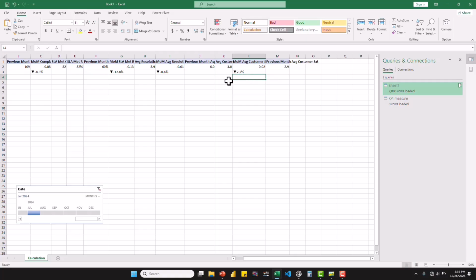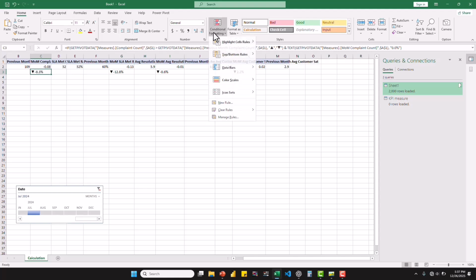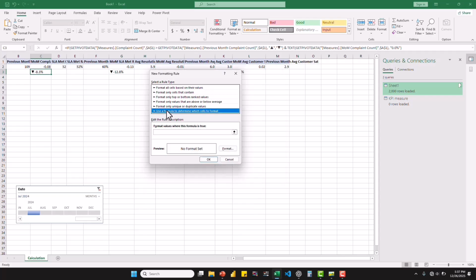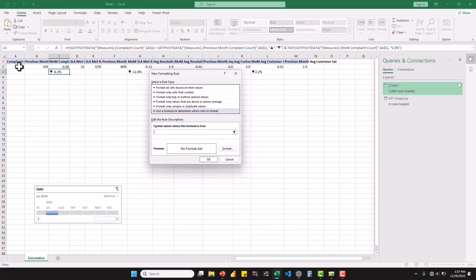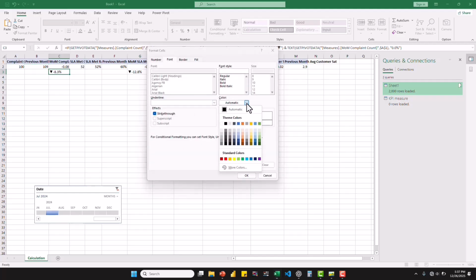Okay, so now we are done with this. Now let's use conditional formatting to format them. So to do that, click on the cell, conditional format, new rule. Use a formula to determine which cells to format. So now we want, if our current month is greater than our previous month, it's going to be in red because this is an issue, not a growth. So it will be red.